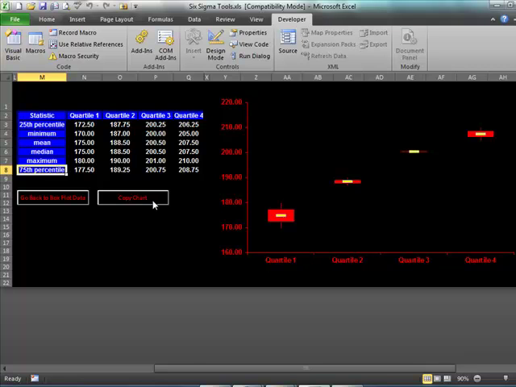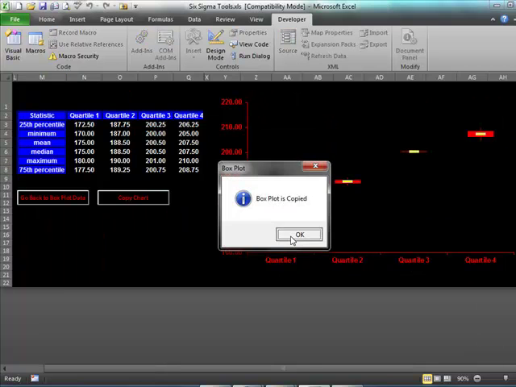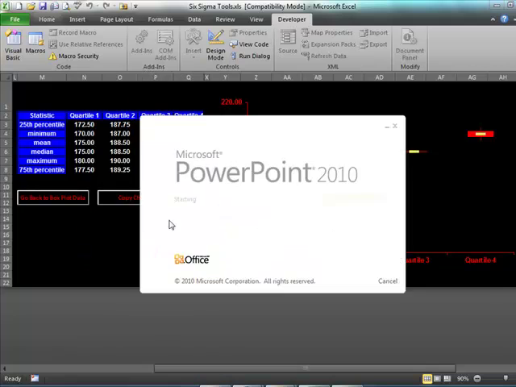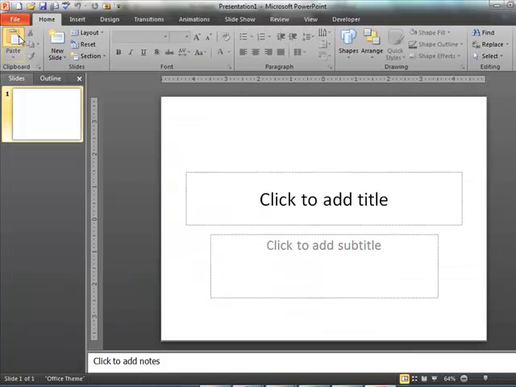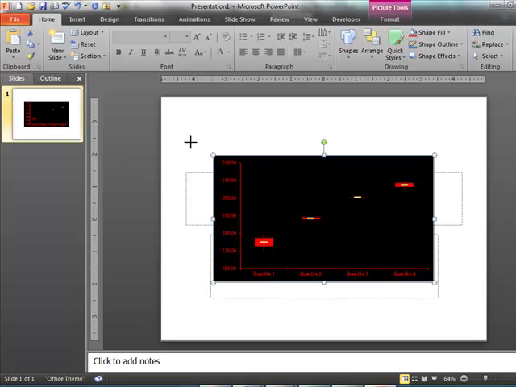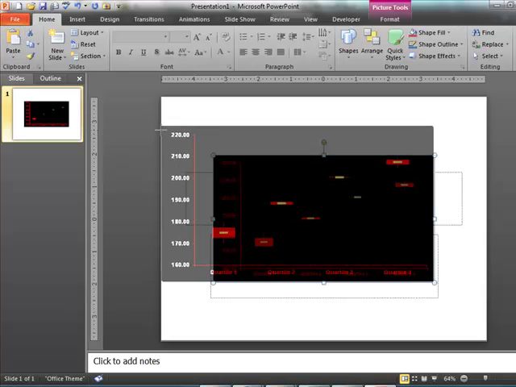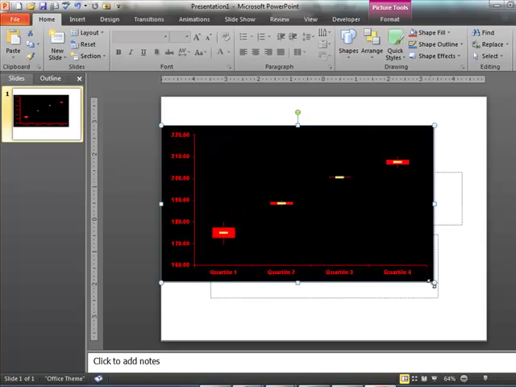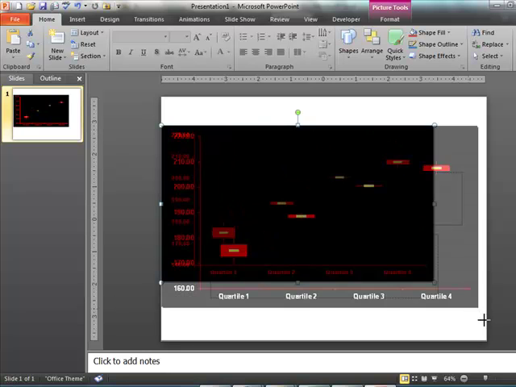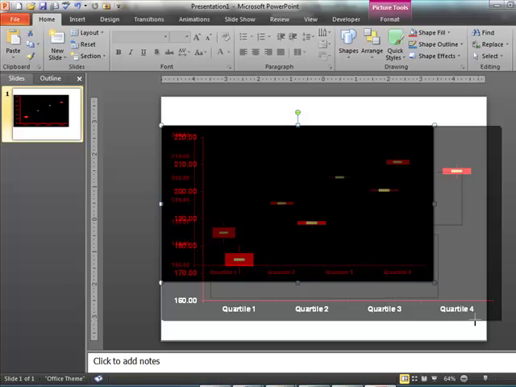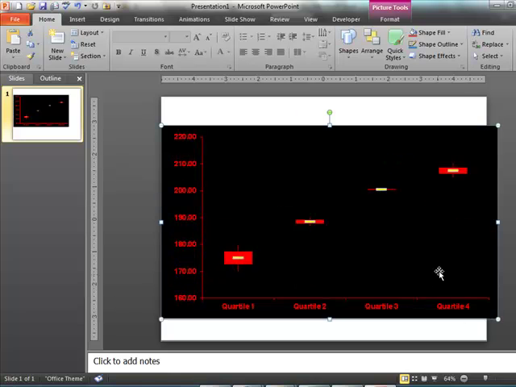Same option over here as well. If you click on copy chart, it will copy the chart for you. You paste it anywhere you wish. We'll paste it on PowerPoint. The chart has been pasted. I'll just enlarge this image so that you're able to see it clearly. Once you do it, your process wise box plot is done.